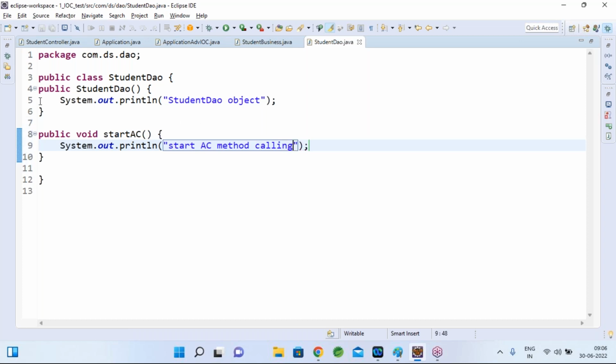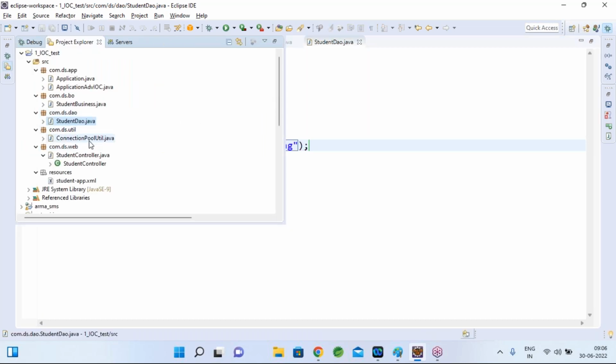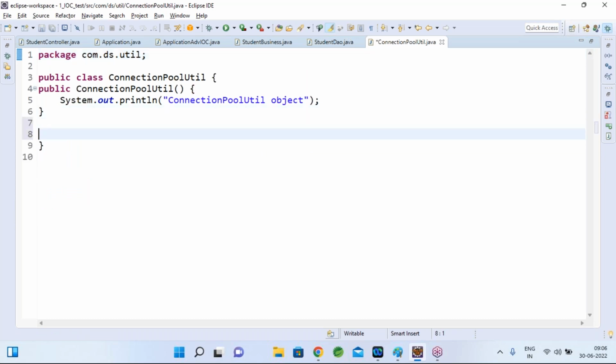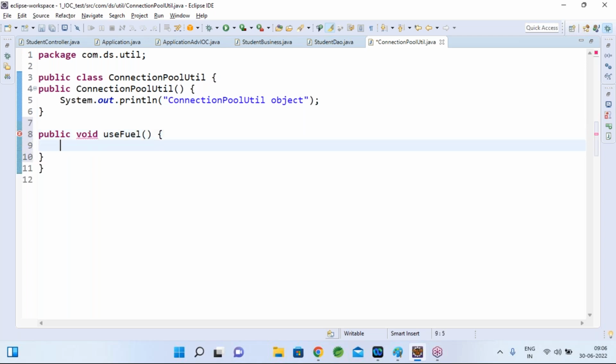Start AC method calling. And I have one more method in the utility class, public void use fuel. Use fuel petrol method calling. Okay, so I have multiple methods.